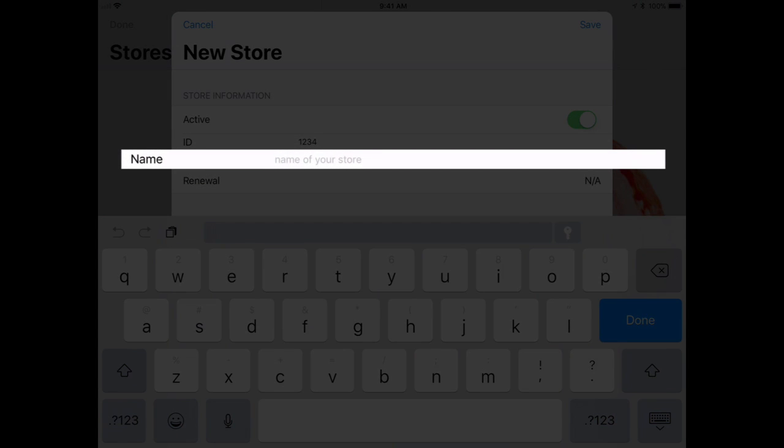Store name is something that maybe makes a little more sense to your location. If you have multiple stores, oftentimes the location of the city that the store is in could be used, or whatever you like.